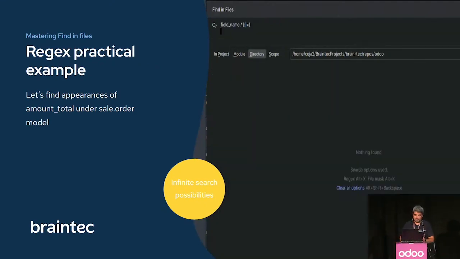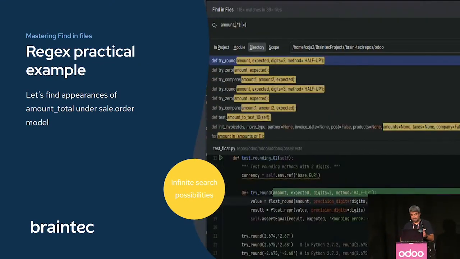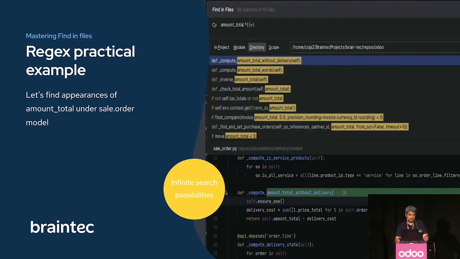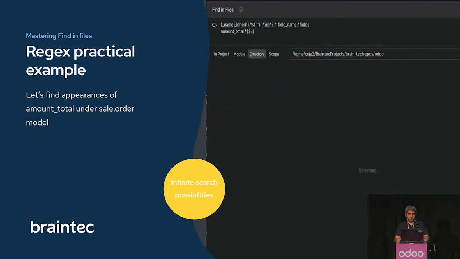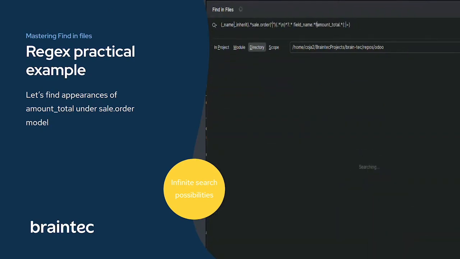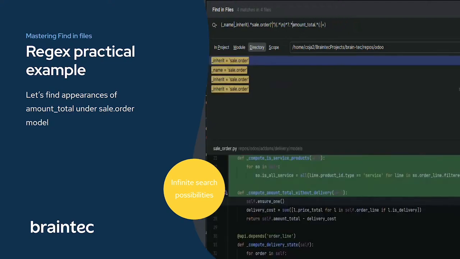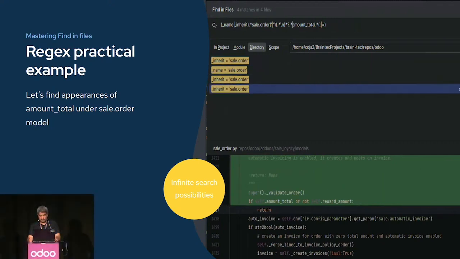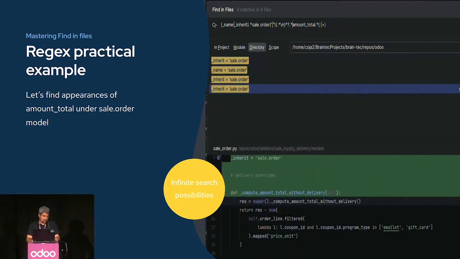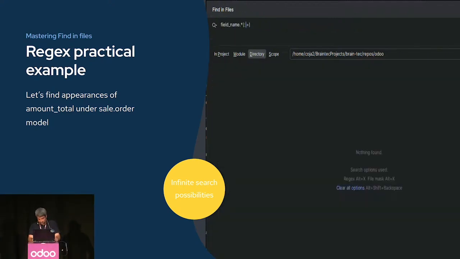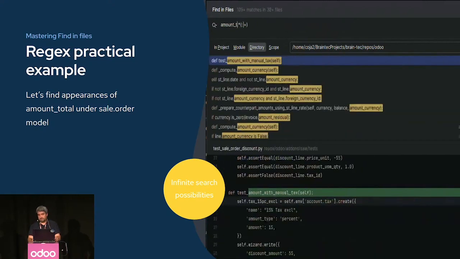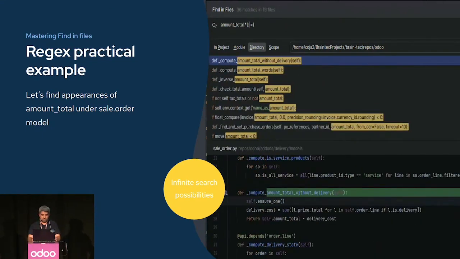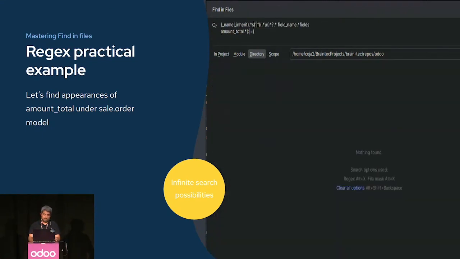We can see here that I will copy paste 2 of the regex that I showed before, and then we are going to search all the appearances of amount total under a sale order model, for example. So I do it like this, and then you can see in the screen that it gives you all the results. So I think the regex are really useful. You can also use them for search and replace, and it helps you a lot as a developer.